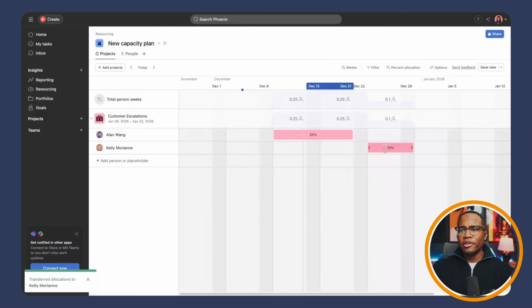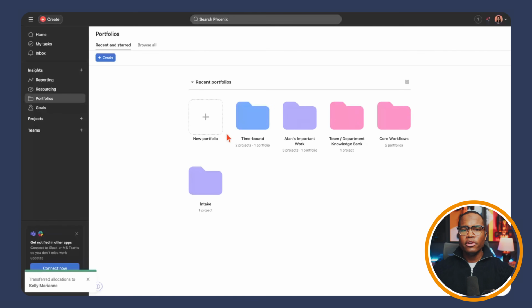And now we can transfer it over here. All right. Portfolios, again, these are your folders. We're not going to take a look at them just yet. I'm going to build my project first and we'll come back here.